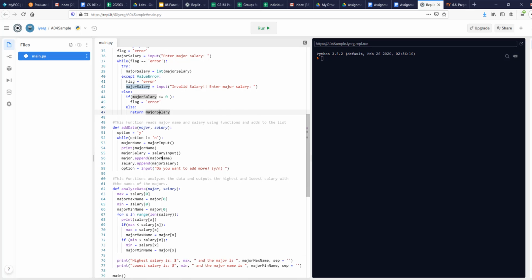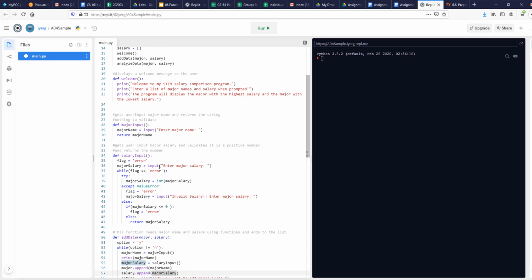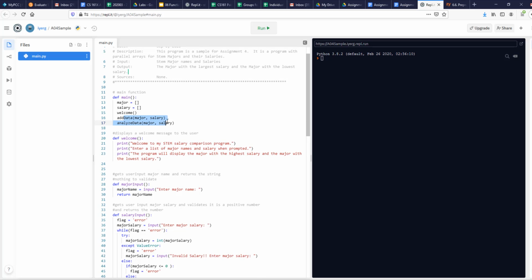And then we are here adding our data. The major salary gets appended, major name gets appended, major salary gets appended to the list. Then we ask them, do you want to add more? And when they say yes, we go back here and we stay in this loop until they say no, and then it comes out of there. Now, when it comes out of there, we go back to main, right here, where we called it from, that line 16. And these lists are now filled, okay? Then we call analyze data.